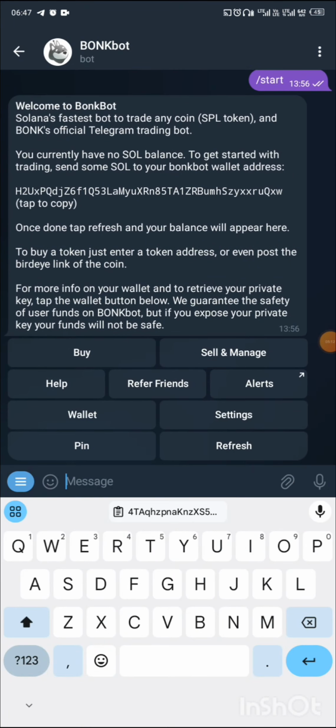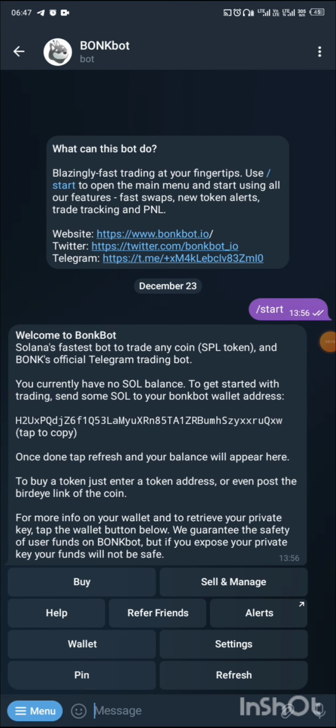Now, having set up your bot, remember we have set up our bot. I deleted most of those things just to make the bot clean. So now, how do we buy with this? Once you get the contract address of the coin that you want to buy, let me get a contract address now.